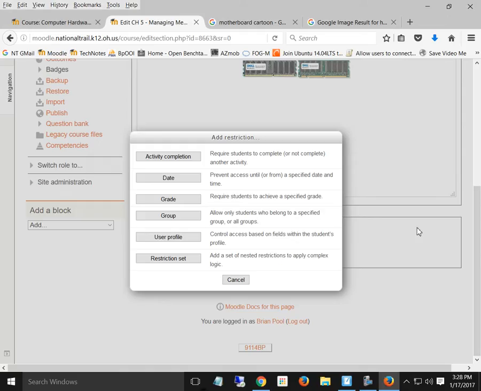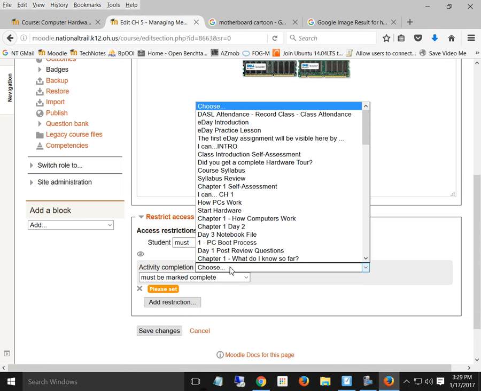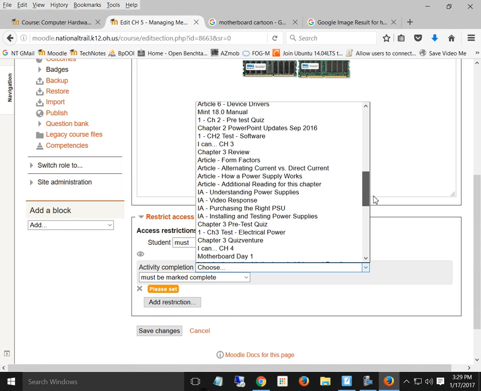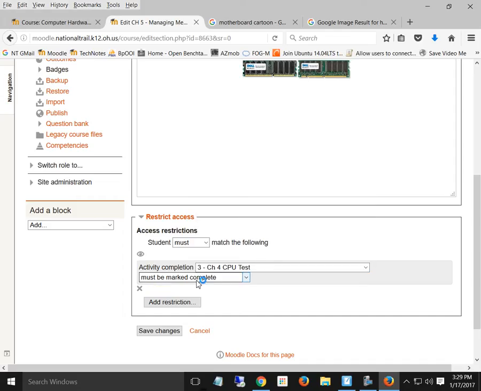So you could set up whole sections that are for your advanced students, where my A and B students are going to see this, my C and D students are going to see this, or you can do it based on a date, or you can say that Orange 1 gets to see this section because that's where they are, and Orange 2 gets to see this section. So you can see all these different restrictions, but I'm going to do activity completion. So it says choose your activity, and I'm going to say my chapter 3 test, I'm sorry, chapter 4, so I put this quarter up front, so quarter 3, chapter 4 CPU test must be marked complete, or I can say must not be.